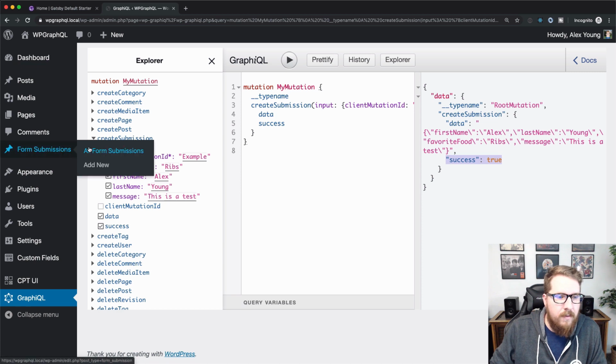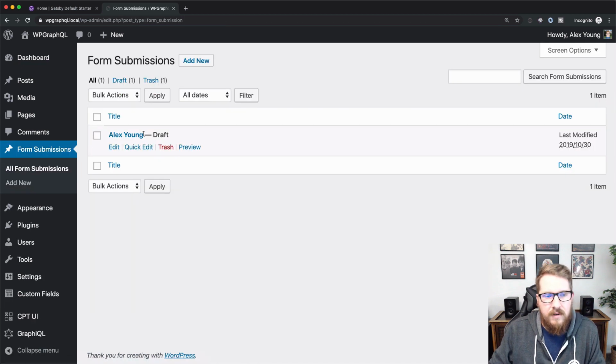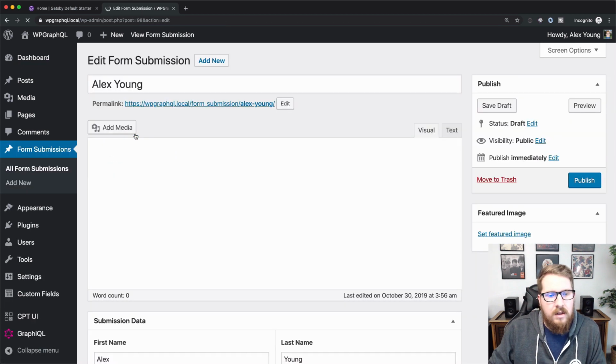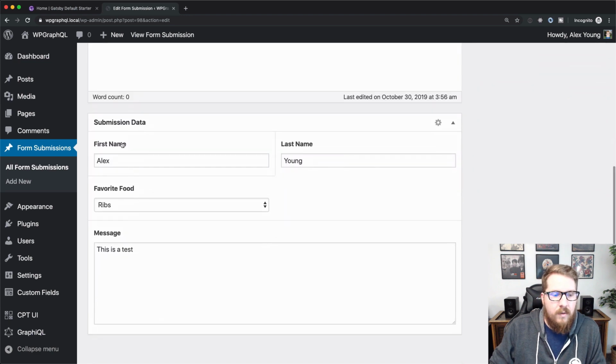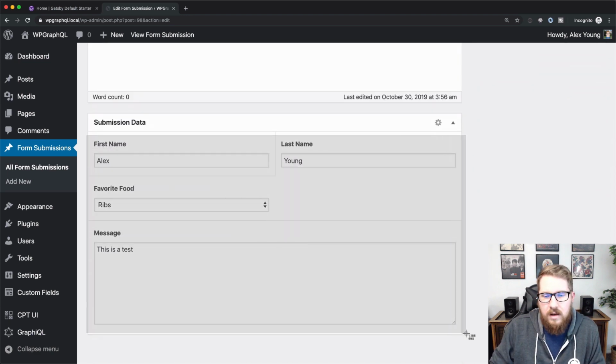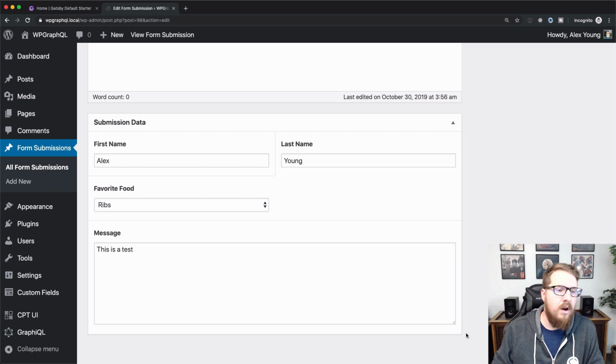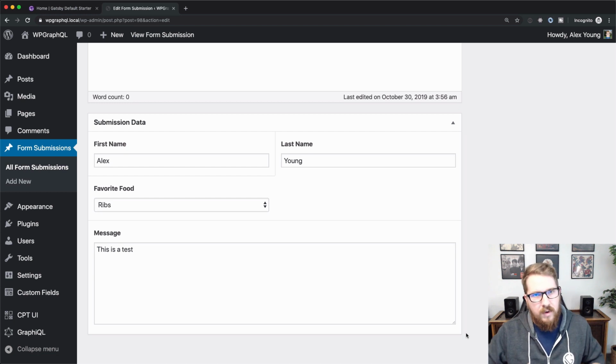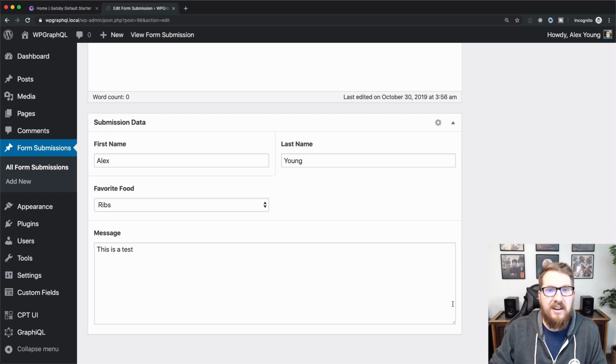Let's go back to our form submissions and see if it gave us something, which it did. Right here, we said Alex Young, ribs, and this is a test. So just by doing it through there, we can still create these submissions. But, you know, that's only half the battle. We need to actually create the ability to send this from the front end. We can do this in the back end all day, but we actually need something for our users.